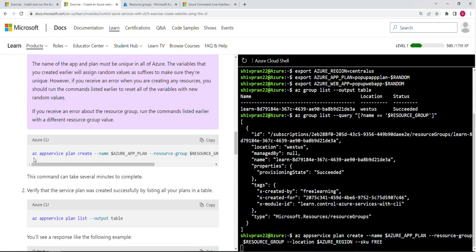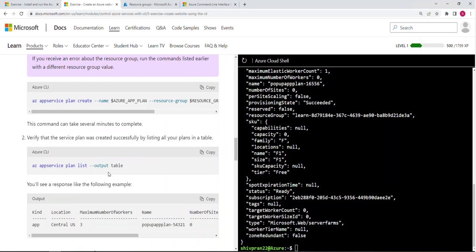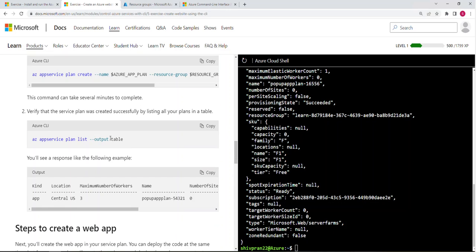So az appservice plan create is the name of the command which we are using to create a web application plan. And then we have given the plan name in the variable. That name is being used with the --name parameter. Then we have specified the resource group name. Then we specify the location and then the type of the web service plan. So here we are using the free web service plan, so that again Microsoft will not charge you for that.